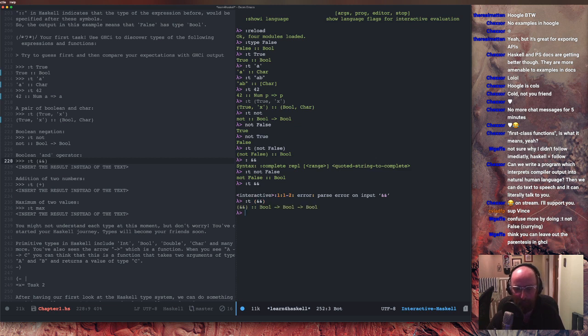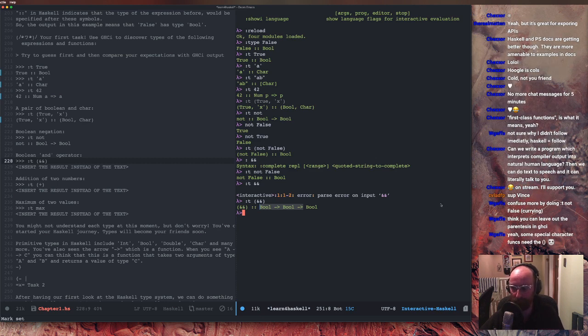Cool. And bool, bool, bool. What's going on here? So that's basically saying, again, like we looked at not, that expects one bool, returns us a bool. Here you can read it like this. It takes one bool, another bool, and the last one. So when you look at these types, however long they get, the tendency is they don't get too long. Some special characters function needs.